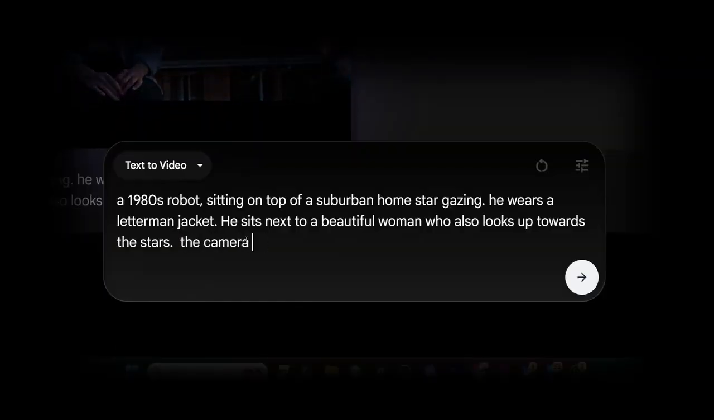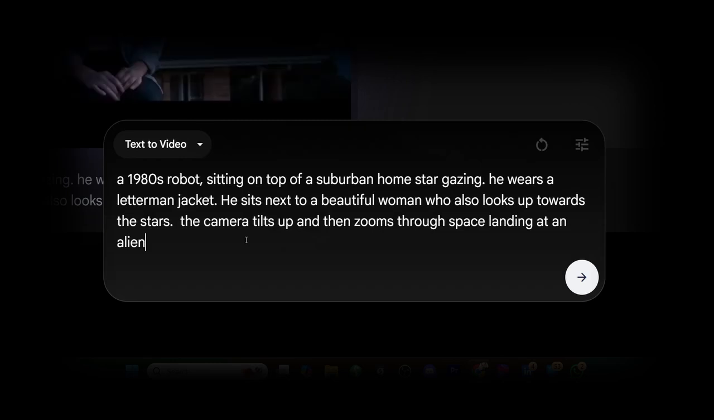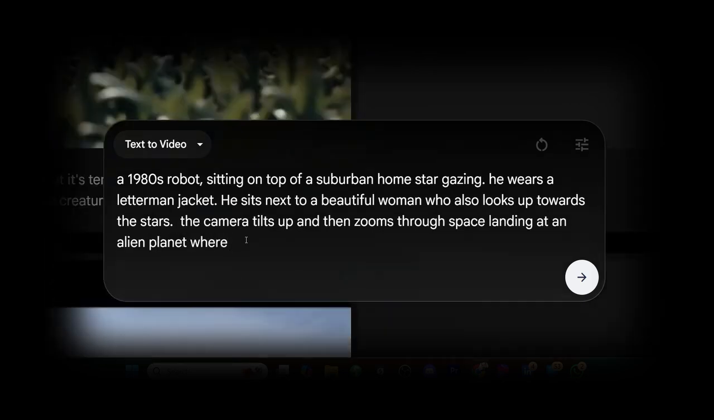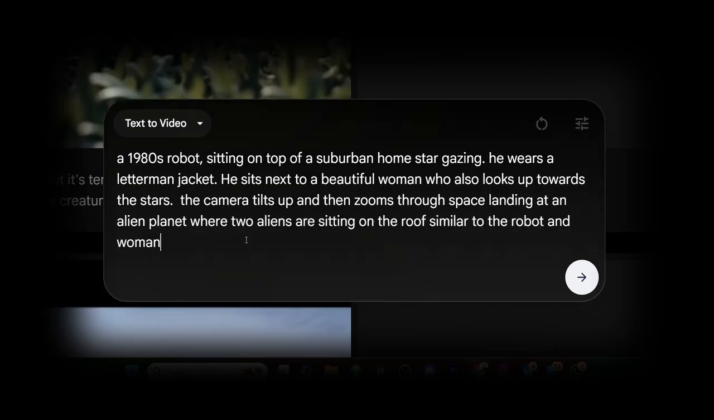Okay, let's try another one. We're gonna do a 1980s robot sitting on top of a suburban home, stargazing. He wears a Letterman jacket. He sits next to a beautiful woman who also looks up towards the stars. The camera tilts up and then zooms through space, landing at an alien planet where the two aliens are sitting on the roof, similar to the robot and the woman.